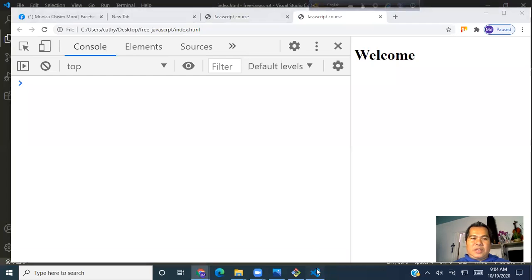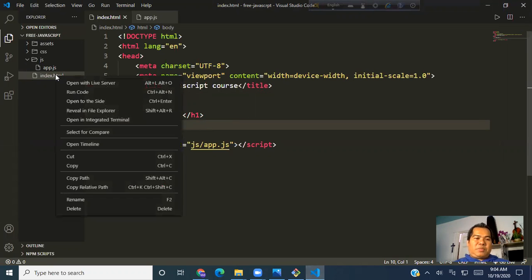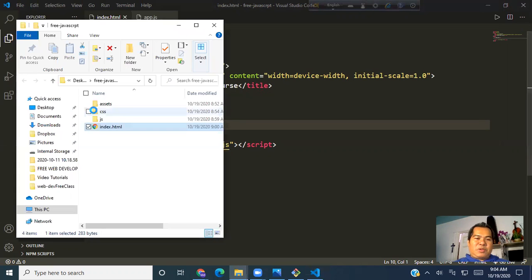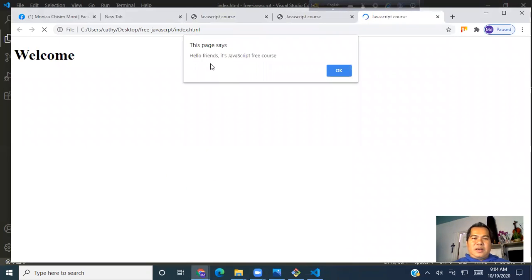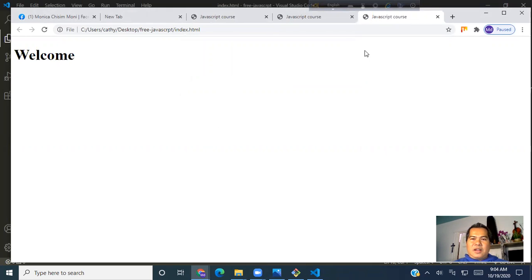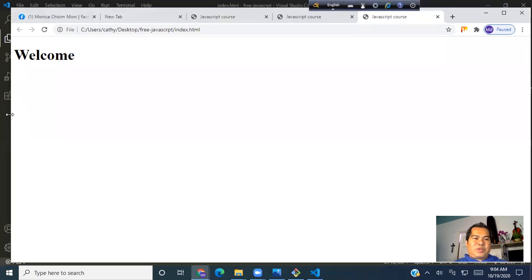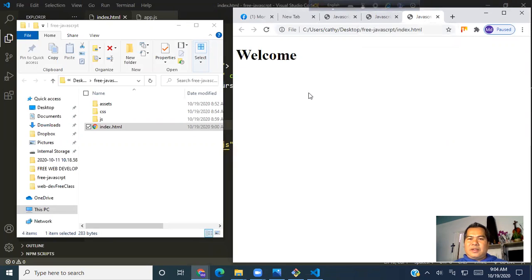So let me do it again. Right-click, reveal in File Explorer, double-click. Hello friends, it's JavaScript for free course, and my name is USA. Click, and now I can check my Explorer. Where is it? Inspect.